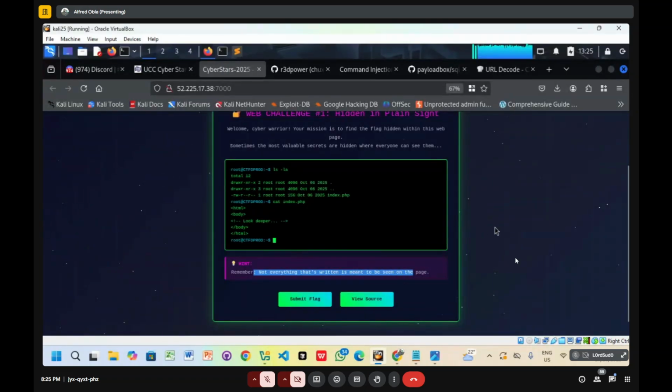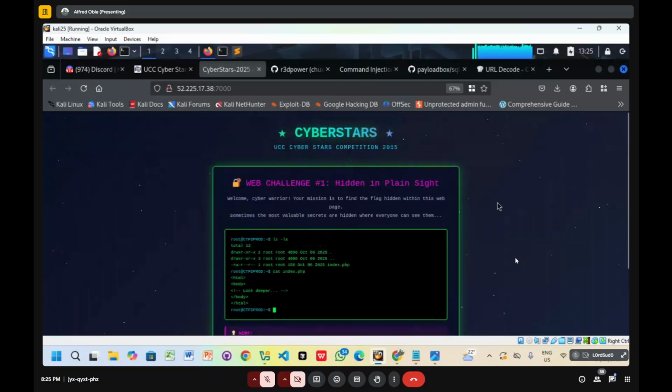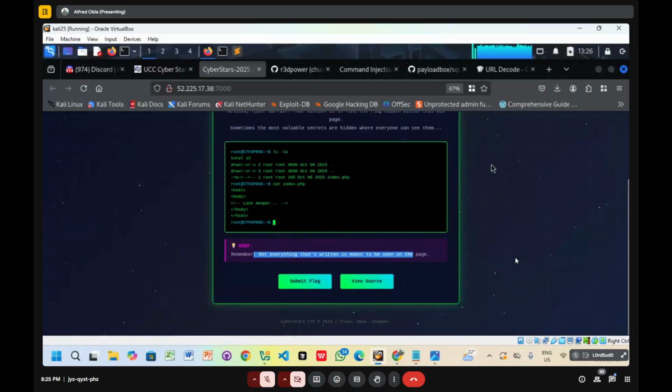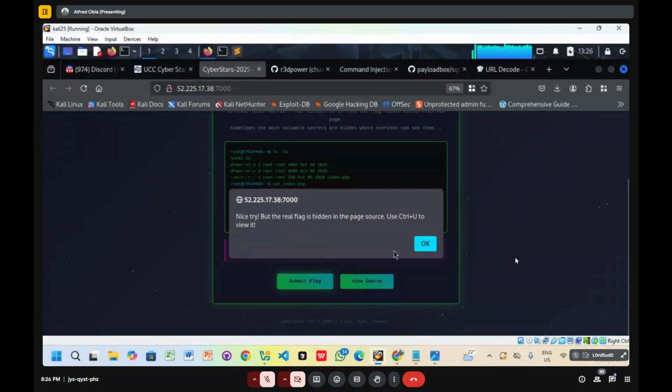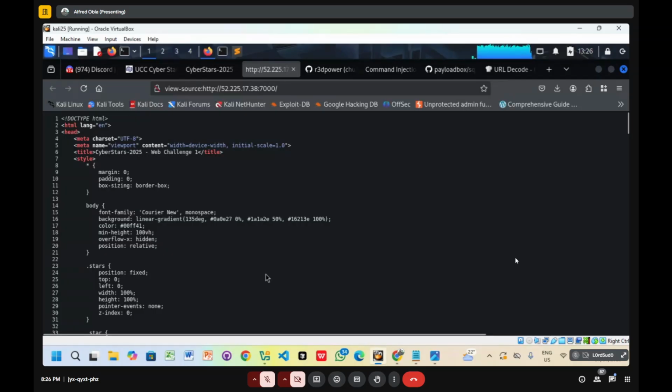Most times, the website is going to have some input fields, but this one I don't see. And when we click on view source, we don't see anything. When we click on submit, nothing happens except a pop-up comes up saying, "Nice try. The flag is hidden in the page source." And then it goes ahead and tells us to press Control U. I don't know what Control U is, but if you've been reading well, you know that if I press Control U, it's basically going to view the source code.